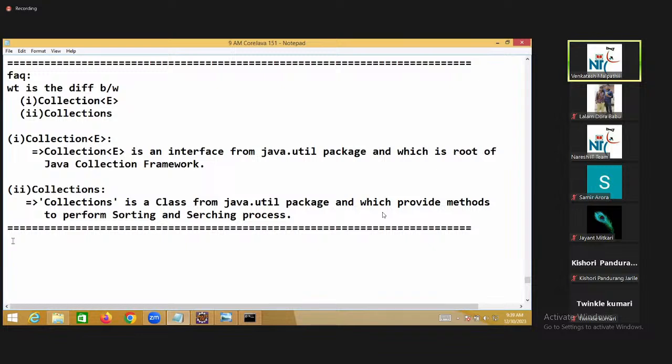I said sorting and searching process. I introduced the sort method, and I will introduce searching later. You have to wait.